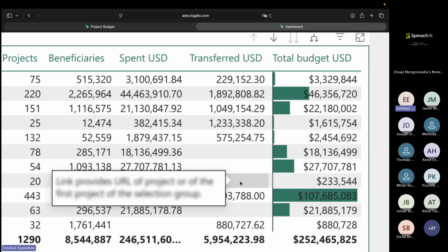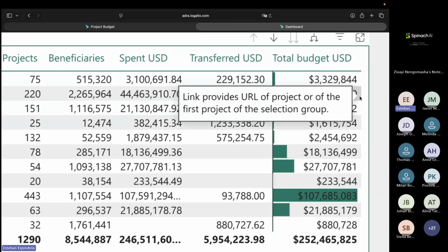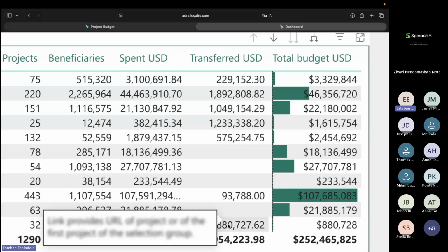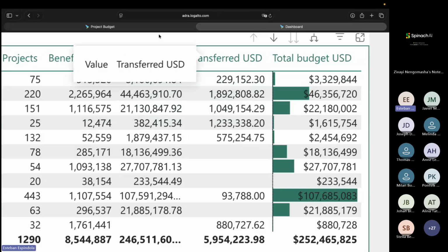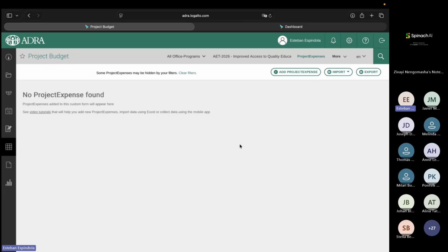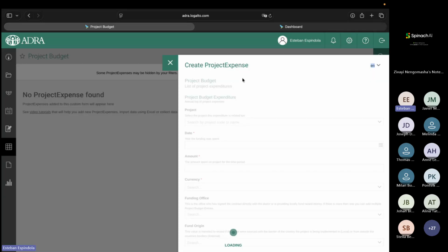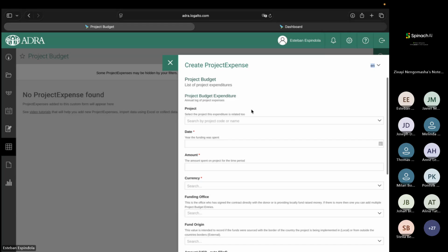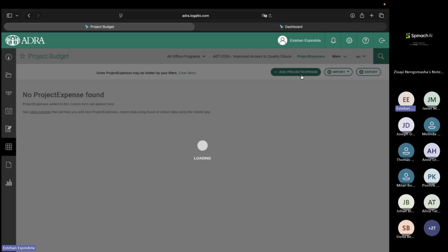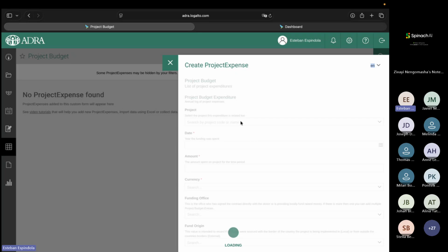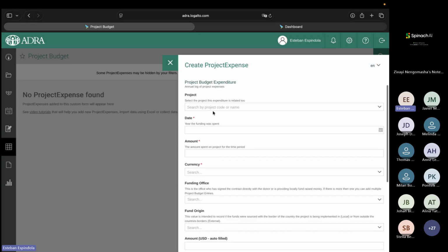So my recommendation for you in this sense is to just work with spent money. Only work with spent and just report whatever you have actually spent. So you are here back in the project budget and you click add a project expense. Here you will see that the very first question, which is project, will be automatically filled by Logalto. You will always have the project that you're working with automatically put there.